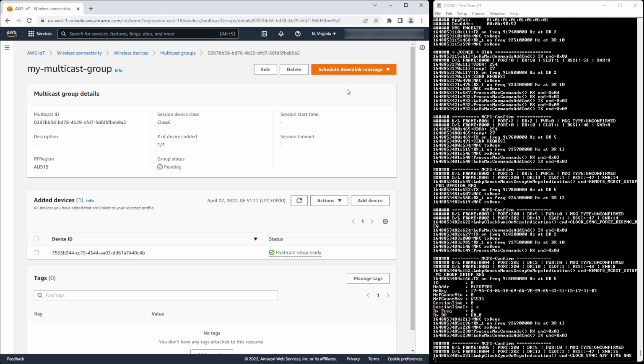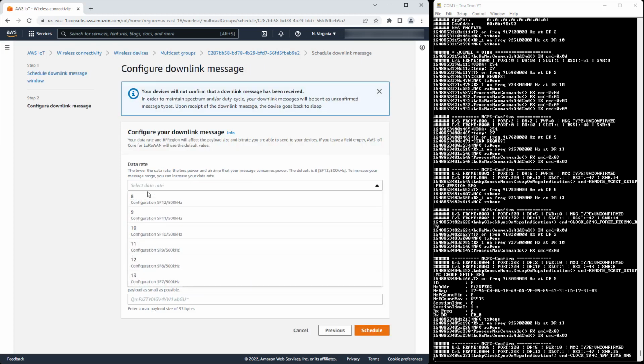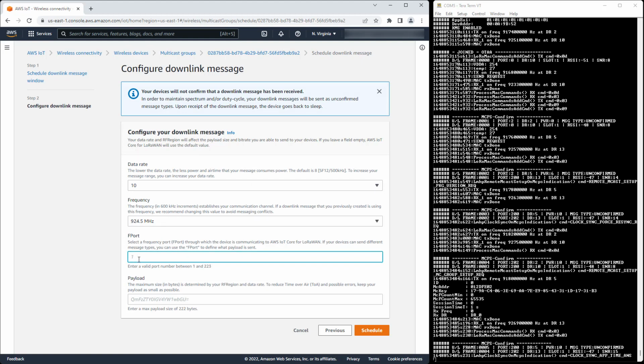We can now schedule a downlink message. The session start time has to be at least 30 minutes into the future because AWS IoT Core for LoRaWAN needs to send setup messages to every device in the multicast group. We can select any preferred frequency and data rate for the downlink message. The ST-Nucleo accepts LED on and off commands on FPort 2. Here we schedule a base64 encoded command that will turn the LED on.